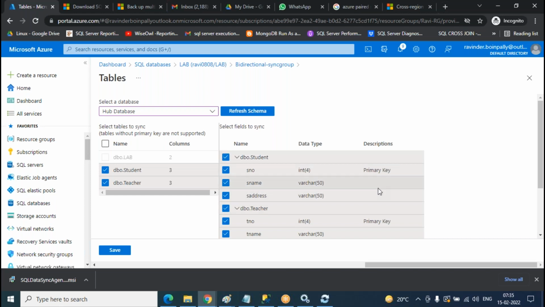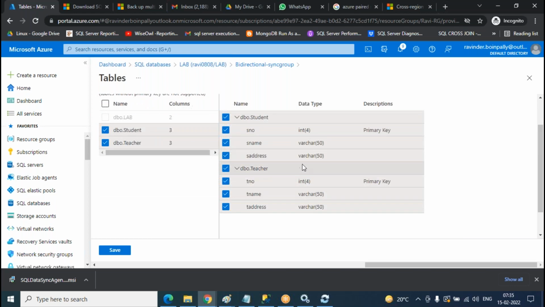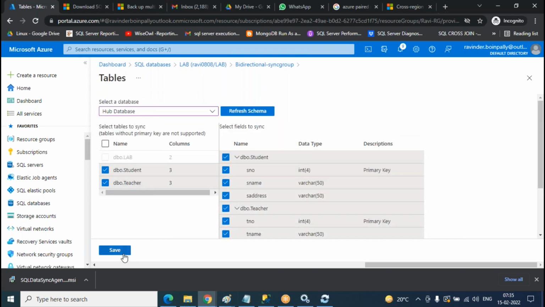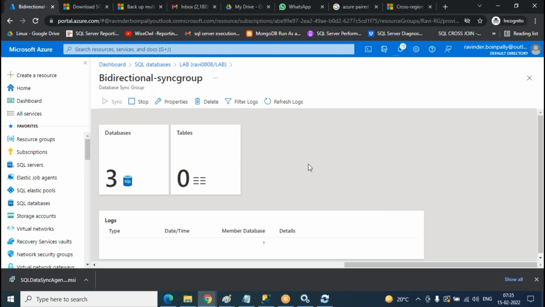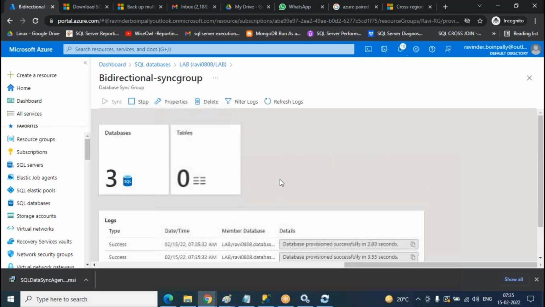I can choose that. You have vertical filtering and horizontal filtering in on-prem replication. You have that same thing in on-prem as well. Anyway, I am just selecting two tables and then saving it. As soon as I save it, it does the data initialization. This is equivalent to snapshot replication, but there is no snapshot here. This acts like a distributor. This window, what you see here, is a coordinator for everything.